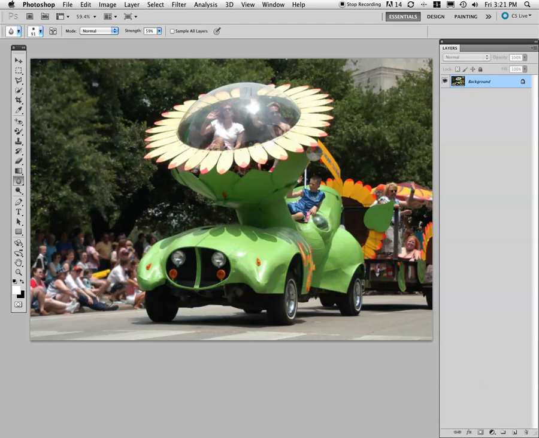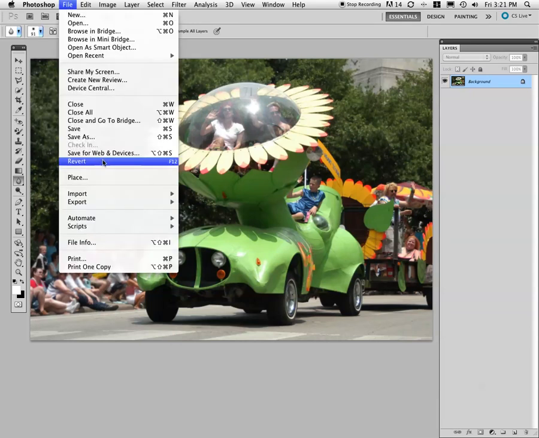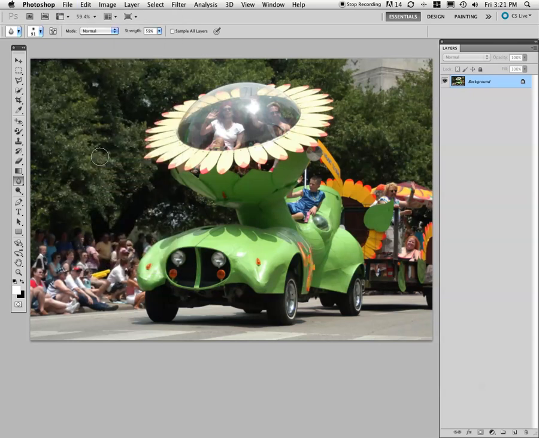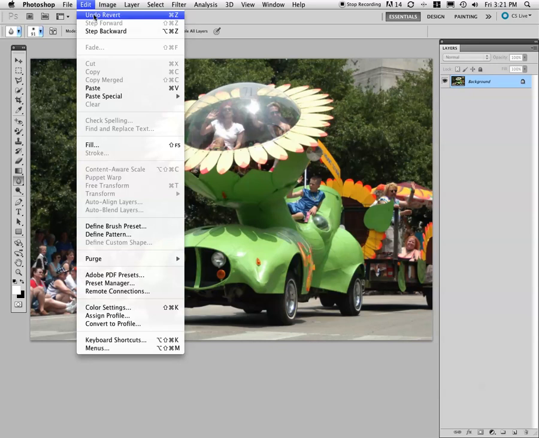Now, let's go back to the original and you can see the difference. What I'm going to do is pull down the File menu to Revert. Revert will go to the very last version saved, so you will lose any changes since you've saved last. So here is the original, and if you go Edit and Undo Revert, you'll see the new one.